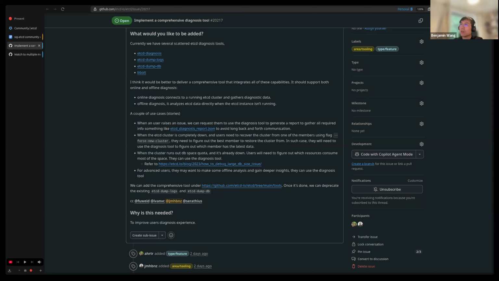So I think there are several existing tools. For example, etcd-diagnosis, which is my personal repo, does online generation of a report based on a running cluster. We also have etcd-dump-logs to analyze the WAL files, and etcd-dump-db to analyze the DB file. And we also have bbolt. bbolt is for advanced users to do deeper analysis of the data.